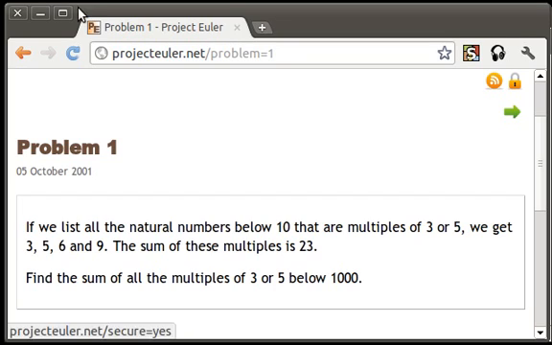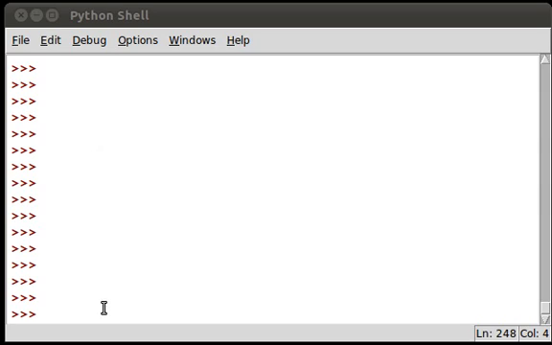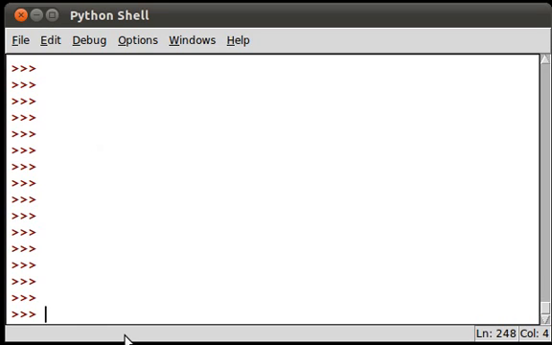And let's take this problem. 3, 5, 6, 9, etc., 12, 15, 10, 12, 15, and so on. So let's take this problem, and I'll show you a smaller version of it, and then you can extend it to solve it for 1,000.